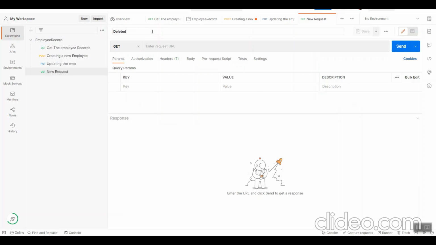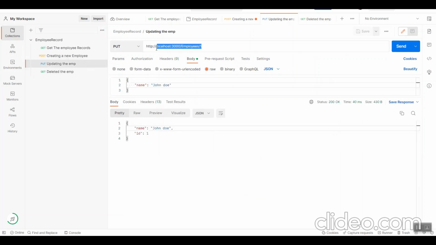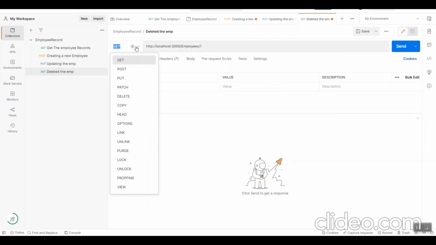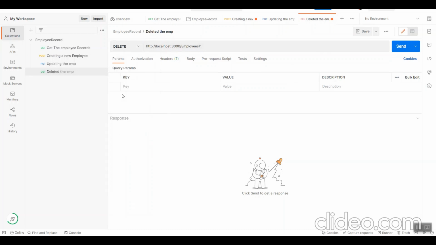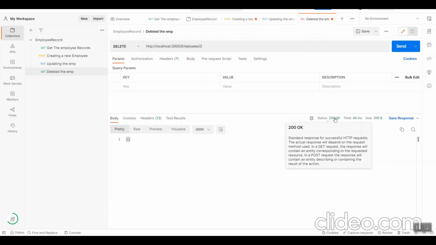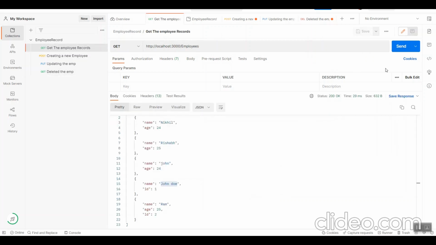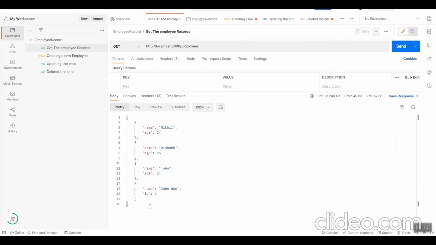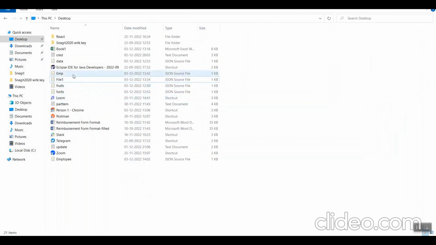I will call it delete the employee, and take the same request URL here, just copy and paste there. This time we have to select the method as delete, and also we have to provide the uniquely identified ID, whatever ID we want to delete. I will delete the ID as 2 and just hit send, and you will see the status code is 200. Let us see whether the record has been deleted or not. The record has been successfully deleted, and the record will also be deleted from the JSON file you have created.